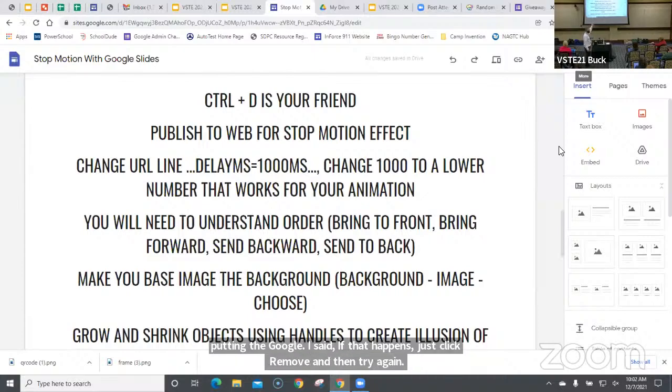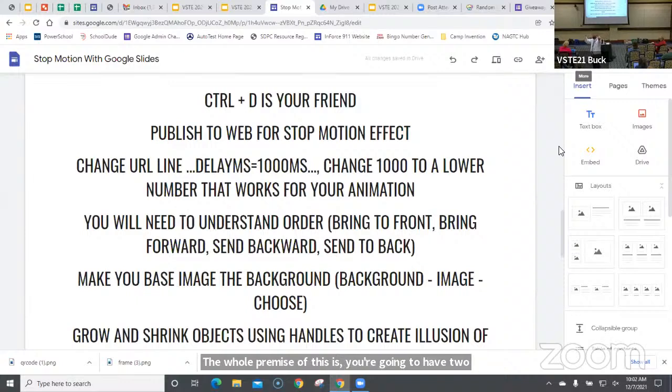The whole, and I'm going to show you this in just a second, I'm going to make a copy of mine. The whole premise of this is you're going to have two tabs open. One tab is your working presentation where you're adding slides and doing your work. The second tab is one that you publish to the web. And when you publish it to the web, you get the choice to auto loop and auto start.